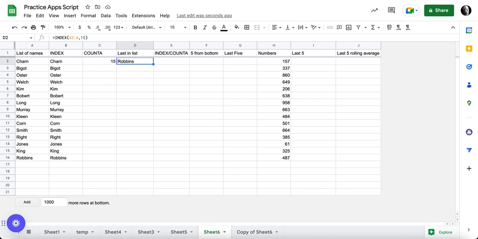But that's not dynamic. So if I add a new name here, for instance, Thomas, or Tom or whatever, notice my last name in the list doesn't change even though my counts change. So what we're going to do instead on this one, we're going to take this formula. Go ahead and copy this formula. We'll come over here and paste it.